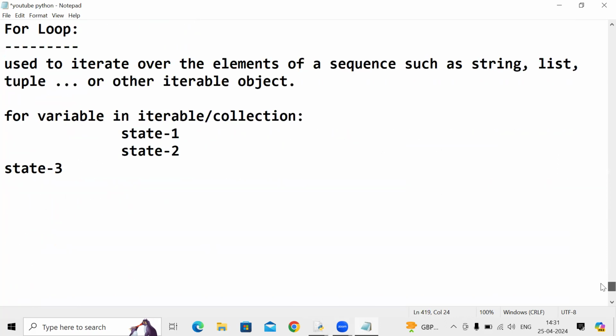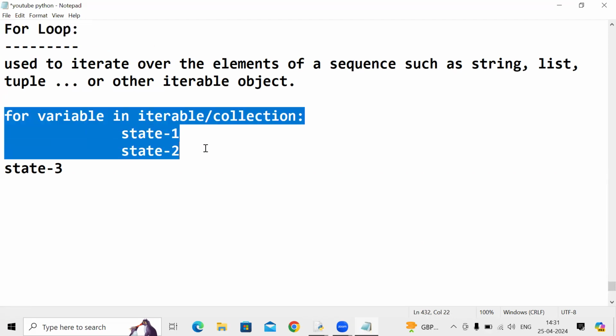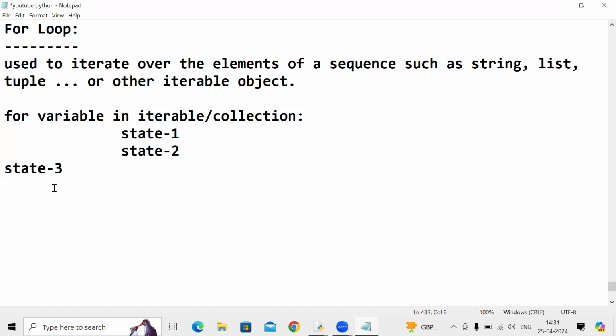Coming to today's session, today I am going to explain the for loop. Complete for loop I am going to explain. Don't forget to stay up to the end. With examples I am going to explain the for loop.